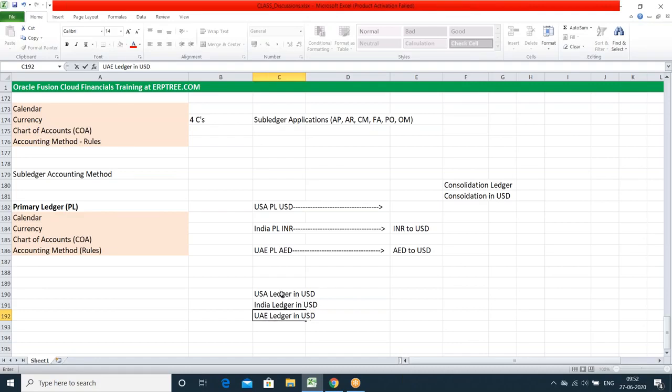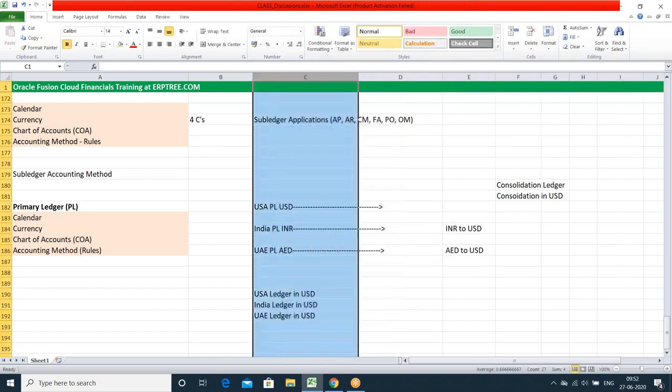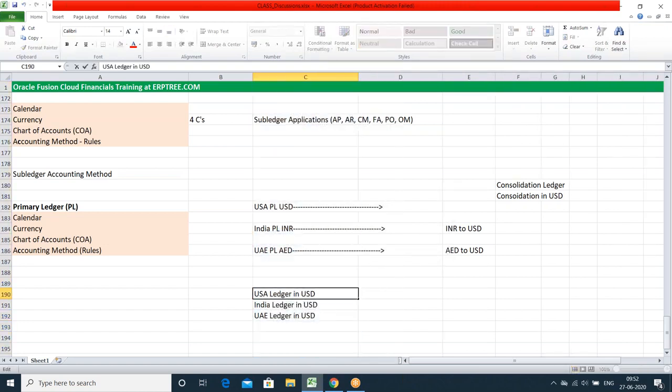In this scenario, what is the possibility of doing is, whatever transaction they are creating, that is there in the USD only. Here they don't need to do anything. For India primary ledger, they are recording the transaction in USD. That's completely reverse, not acceptable, but still they are doing.